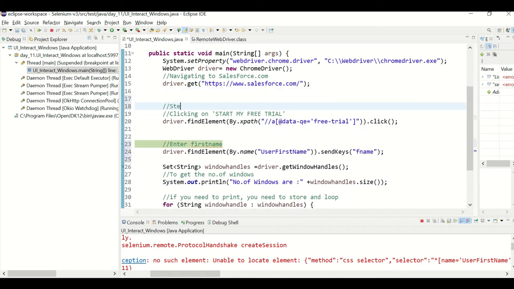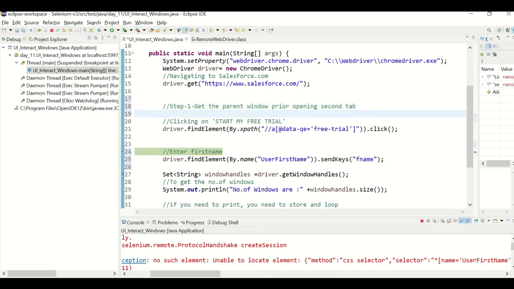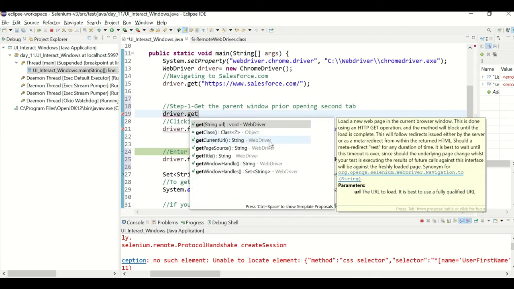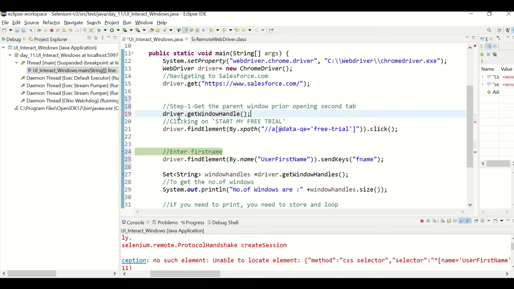whatever, if you have any questions. So now here, as step one, I'm getting a parent window handler. Get the parent window handle prior to opening the second window. Okay, so this is the very first: when you open salesforce.com, you will be storing this getWindowHandle. Now putting some breakpoint over here, String parentWindow equals to, so this is the main window handler.